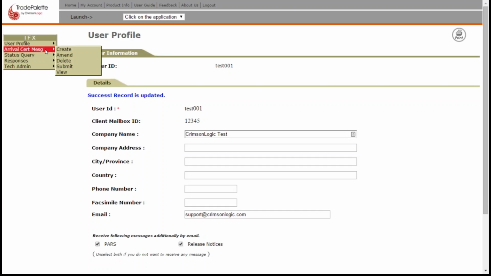So for arrival certification messages, we have create for creating a new one. We have amend for making any changes. If you have a rejection or if you have any sort of reason to go back and make a correction, you can click on amend. Delete to outright remove a record. Submit to, obviously, submit to customs and get a response back.